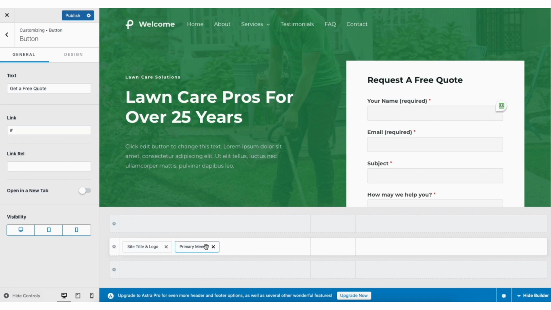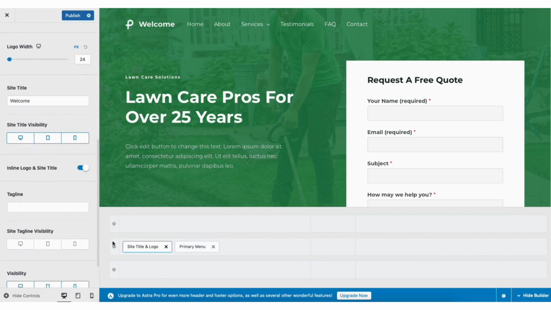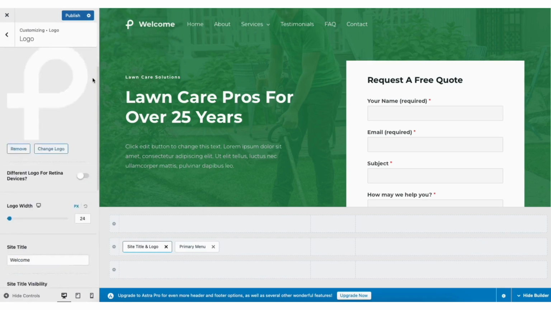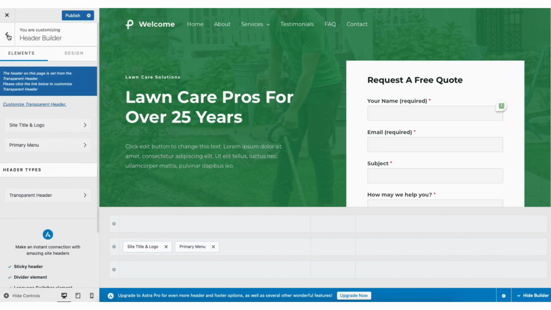If you click the pencil icon where you see the logo, it'll pull up where you remove the current logo and add your own logo. You'll see site title. You can input your site title here. Where you see tagline, you can input the tagline for your site here. If you click the Design tab, you can make color changes to the logo. I'm going to click the back arrow twice.